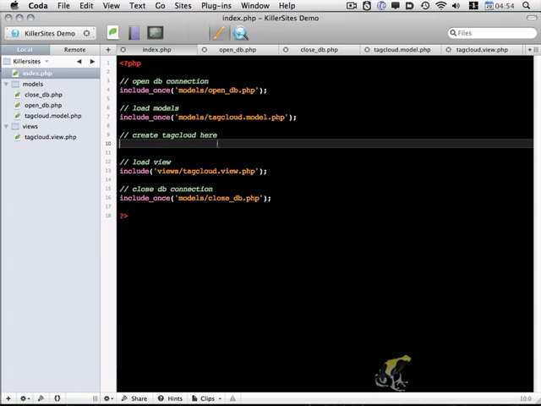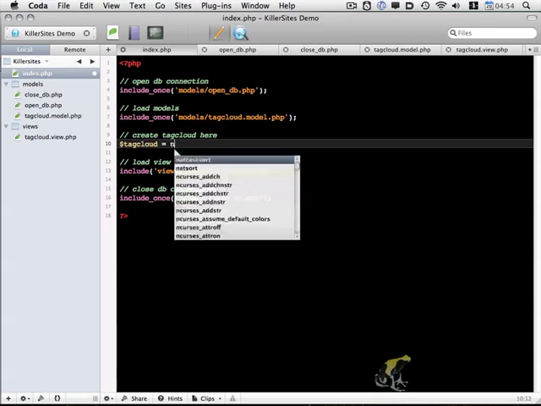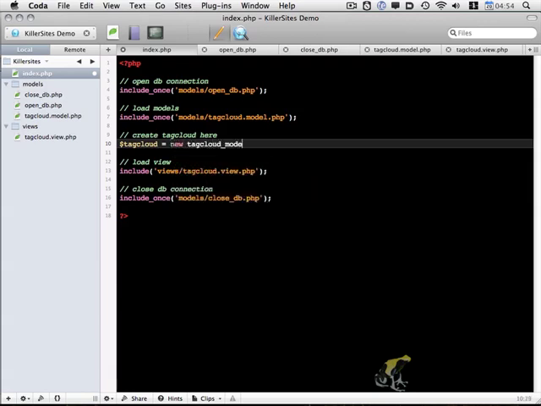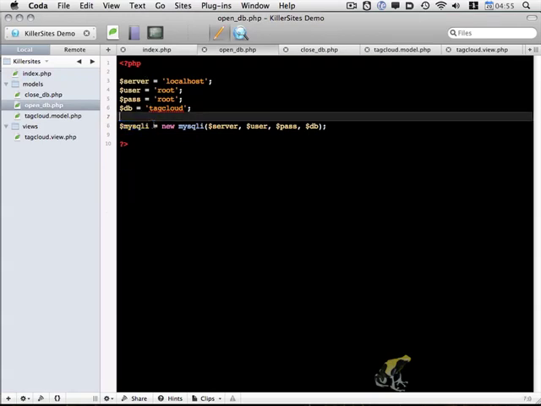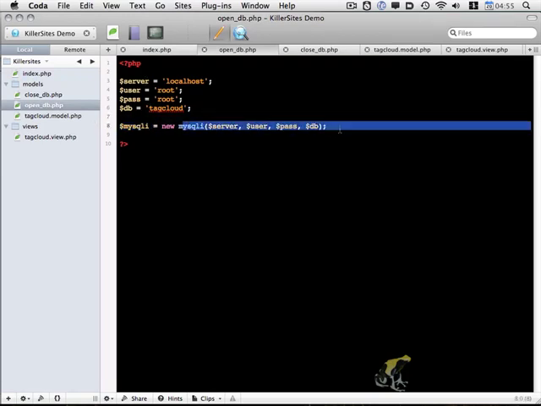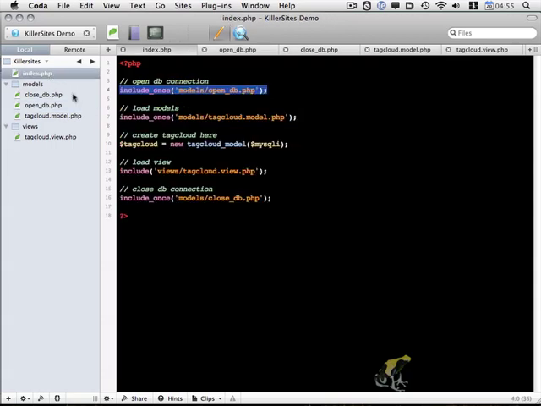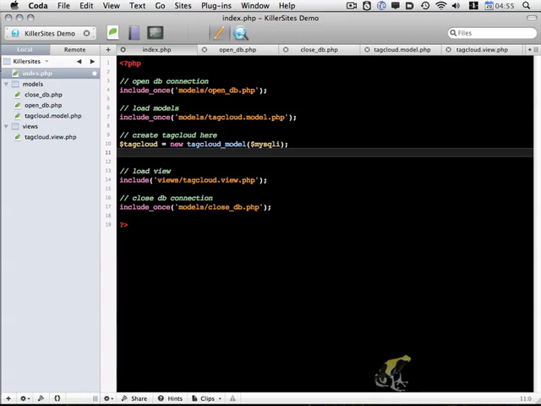So within this, we're going to go ahead and create the tagcloud object. I'm going to call it tagcloud, and it's going to equal new tagcloud model. And I'm going to pass in the MySQLi variable that we created within the opendb.php file. If you notice, the MySQLi variable now contains a MySQLi connection. So we're going to pass in that, and then immediately following that we're going to run two functions that we haven't created yet but we'll use in a minute.